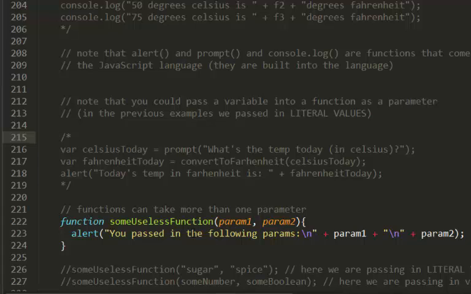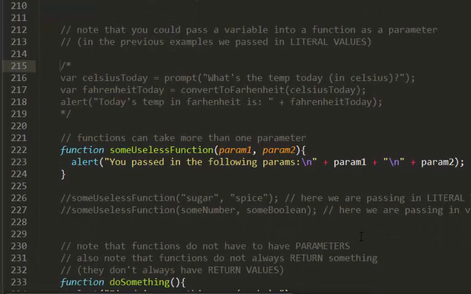So you'll see I called this someUselessFunction because all it basically does is it creates an alert that tells you what you passed in as parameters. So you'll see when we call this function, or when we invoke this function, you'll see this alert pop up, and it will say you passed in the following params, and then it will show param1 and then param2. So let's go see that function in action right here.